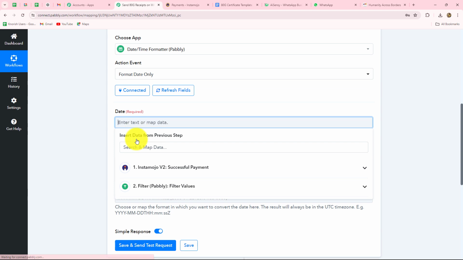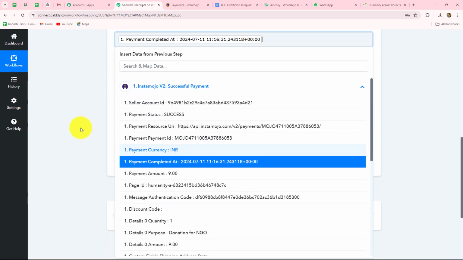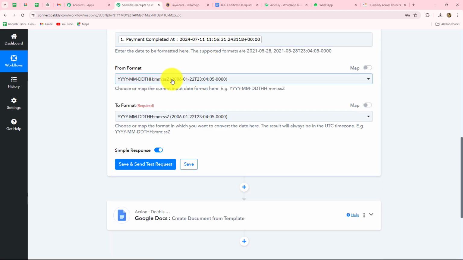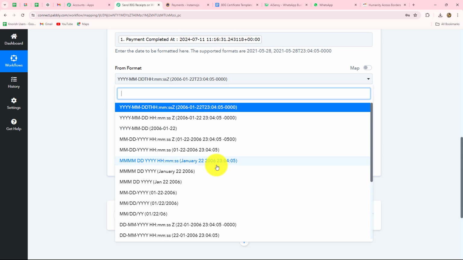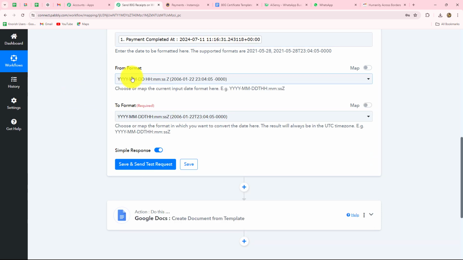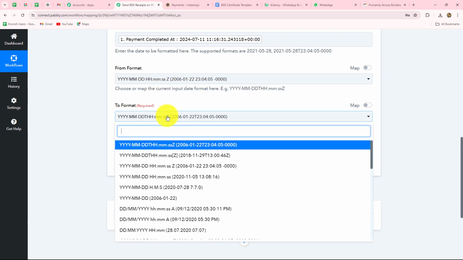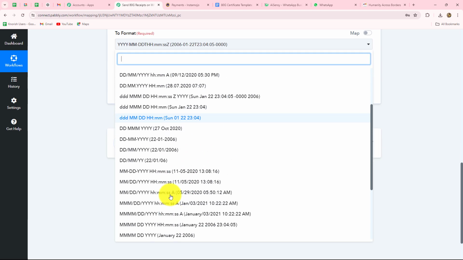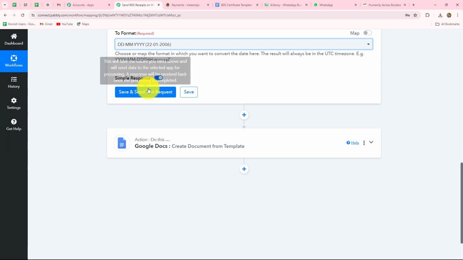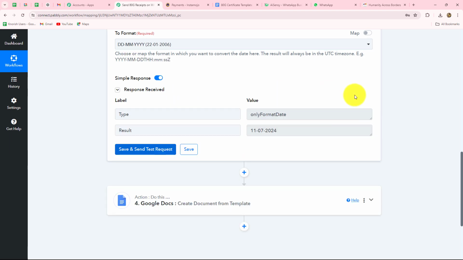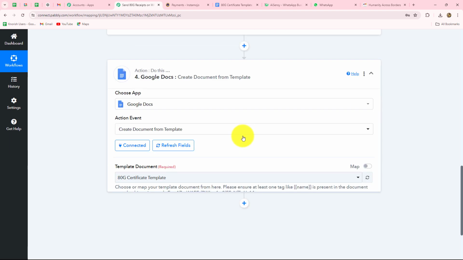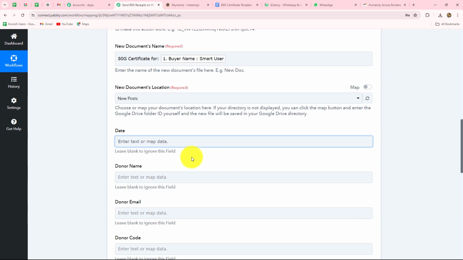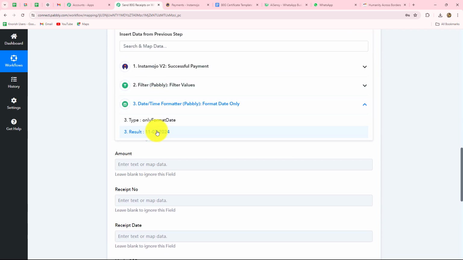Now it is asking us for the date which we want to format. This is the date at which the payment is completed. Now I'm going to select the from format, that is, in which format we have actually received the date. The date is in year, month and date format along with the time. It is asking us in which format we want the date. I want the date in the simple format: date, month and year. Let's click on the save and send test request button, and here we have received the date in the correct and desired format. So you simply map the date over here.